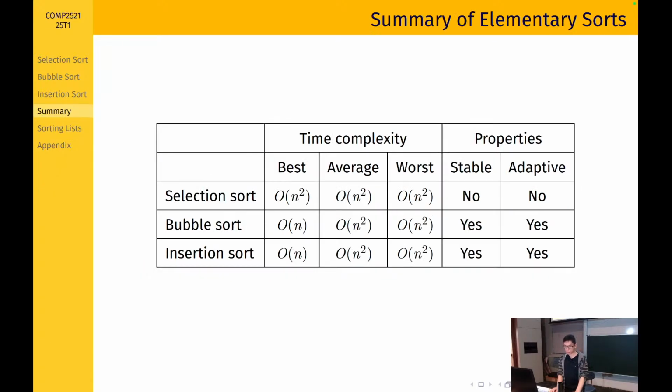Okay, and here's a summary of the three sorts. So you can see that bubble sort and insertion sort have very similar properties. They are both O(n) in the best case, O(n²) on average and in the worst case. But one of these is clearly better than the other one. Insertion sort is better than bubble sort in terms of the number of comparisons it has to make.